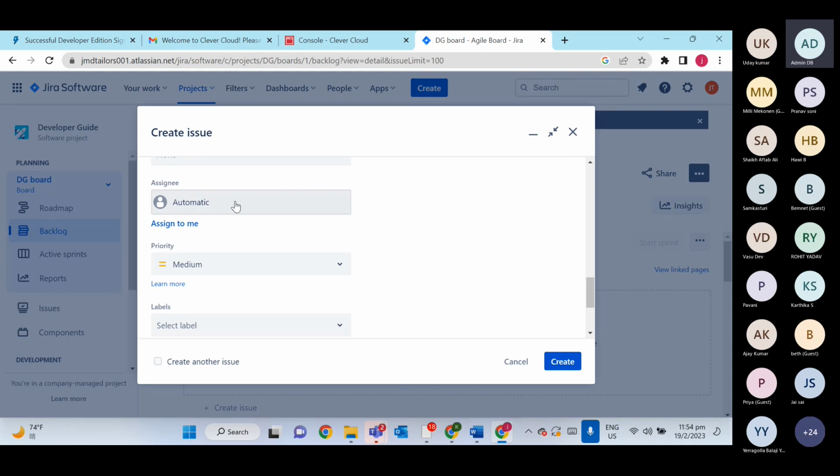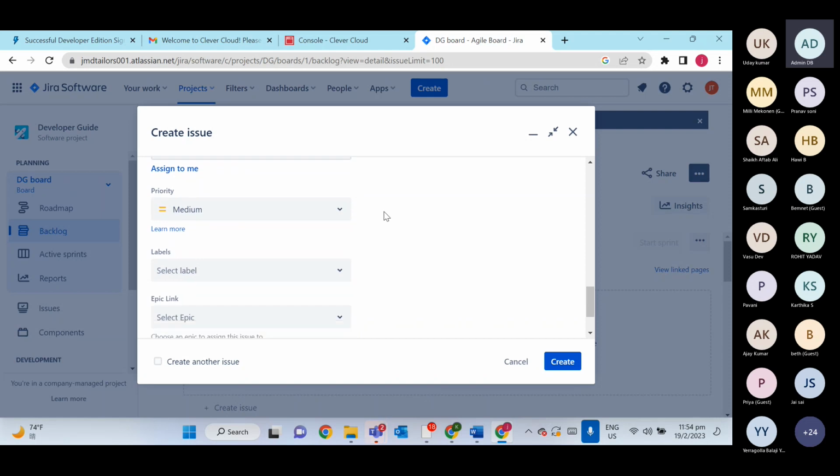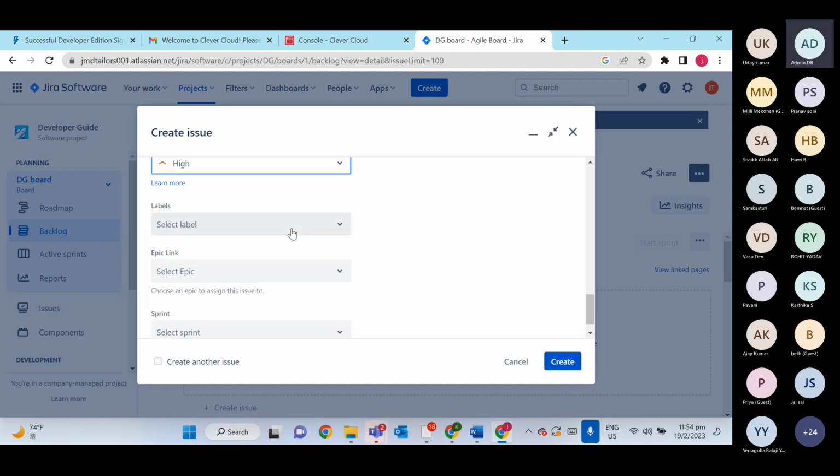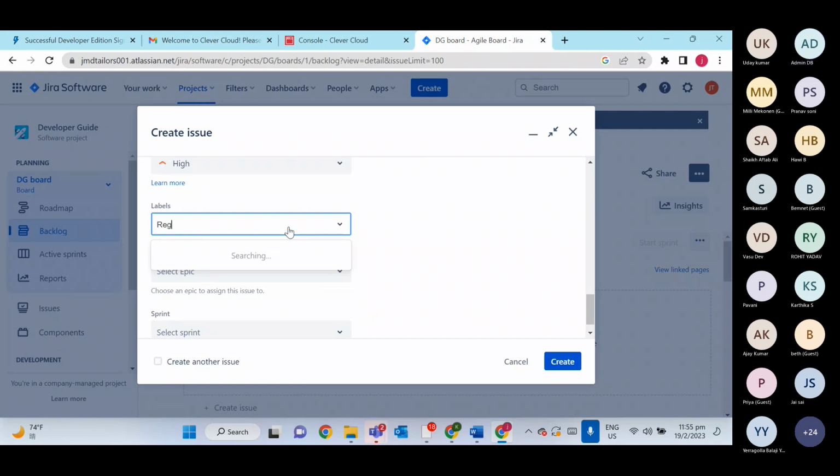Okay, assignee, whom I want to assign this to. So this is a business story, so I will not assign anyone at this moment. Priority, you can decide any priority, whether it's low, high, medium, or what. Then label, you can add a label. So this is related to the registration API, so I will add one label as registration.